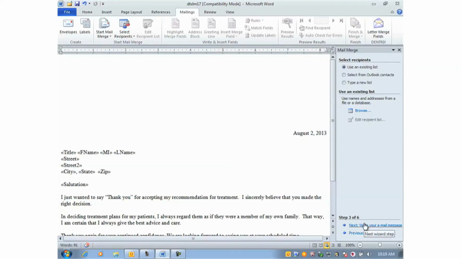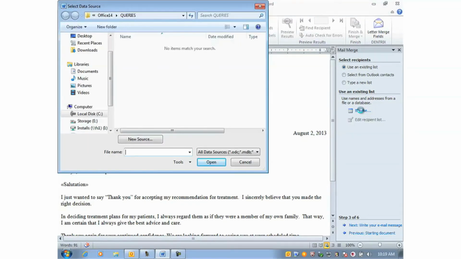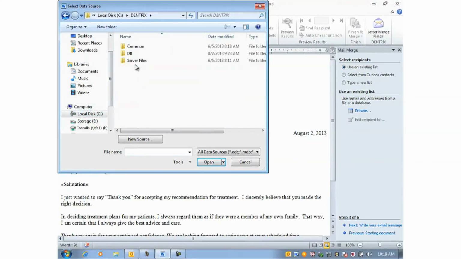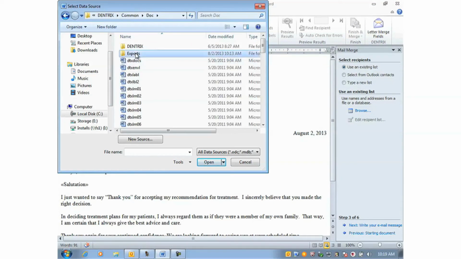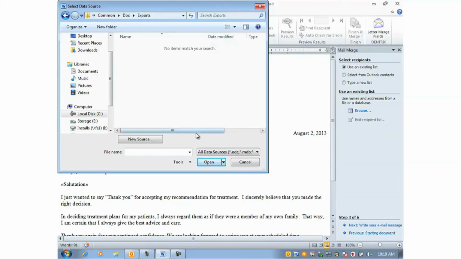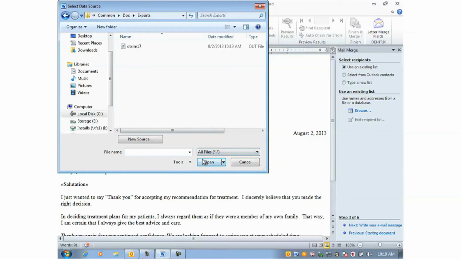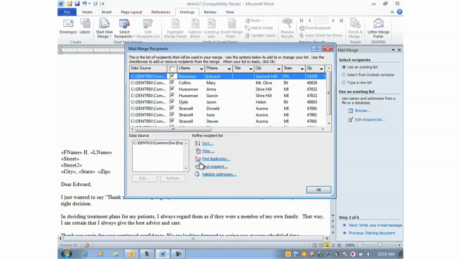Here we're going to select the data file that contains the unique patient information, and we're going to browse. Now again, we will select the letter template folder that we checked just before we came into Word here. And there's the doc folder, and there's the export folder. Your file name probably won't show up right away, so browse this menu here and select All Files, and then you can select your data file. We'll go ahead and choose Open, and a Mail Merge Recipients dialog box appears.